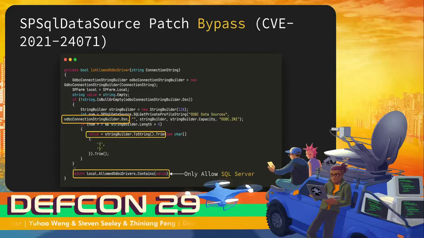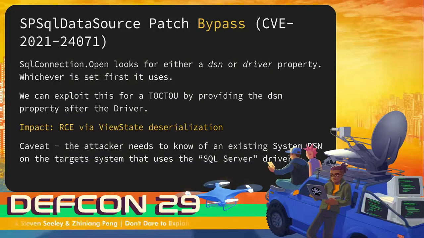But if you look at the implementation of the connection open, it looks for either a DSN or a driver property, whichever is set first is used. We can exploit this for a trick by providing a DSN property after the driver. The impact again is RCE. But we need to know an existing DSN on the target systems that use SQL servers. At the time, we didn't spend too much time on this particular vulnerability, but we think there is a way to leak the DSN name.